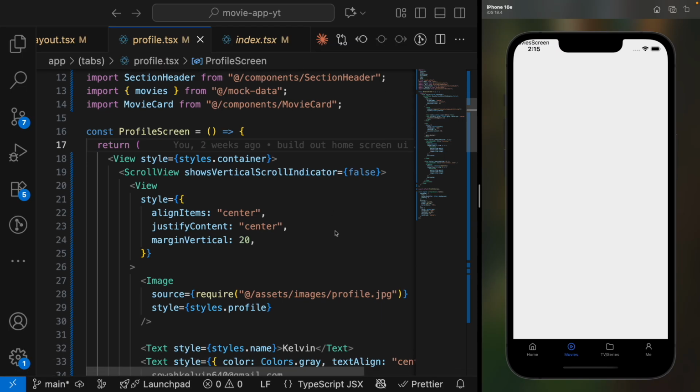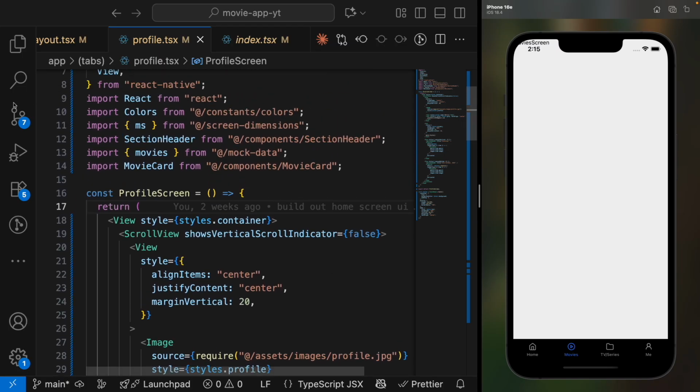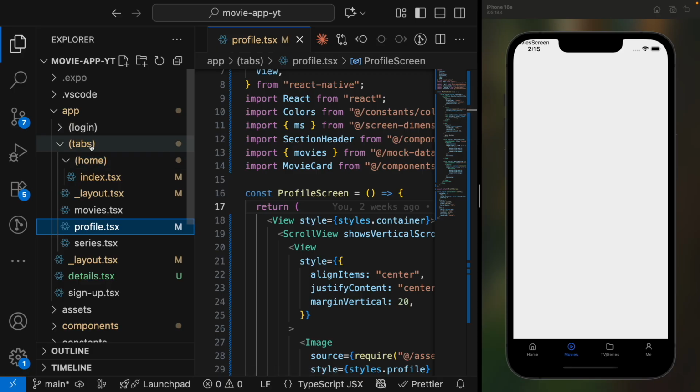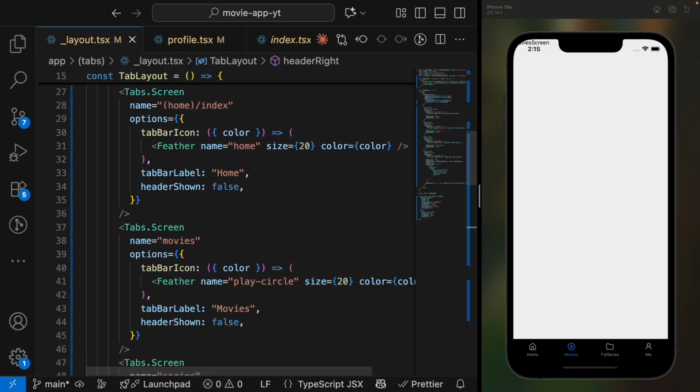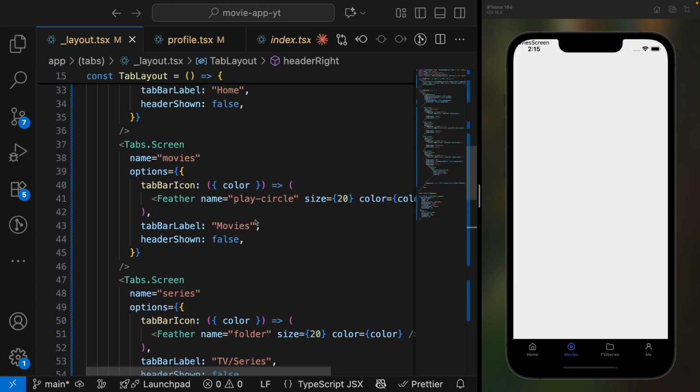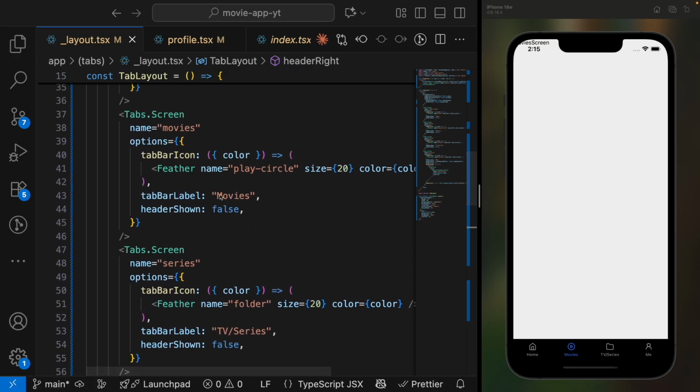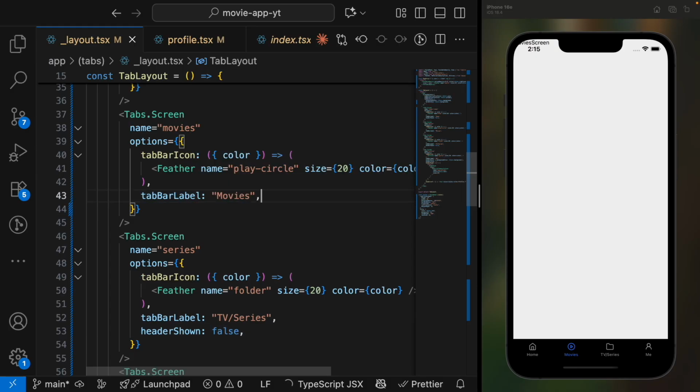Okay, so now let's first of all head to our layout for the tabs, right? So in our navigations over here, inside our tabs, let's open the layout. So we're going to set some options for the movies tab. Okay, so this is the movies tab, right? So currently we are saying that for the movies tab, the header shown should be false. Let's clear this out because we want the header to show. Okay, now we should see it here, movies.